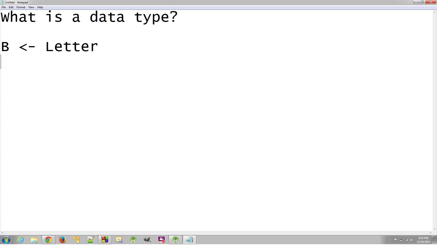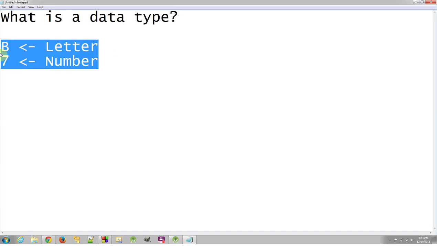Or what if we were talking about the number 7? Well, in our world, this is just called a number. This, again, is a data type. Except in programming and in C++, we don't call them letters and numbers. So, what do we call them?